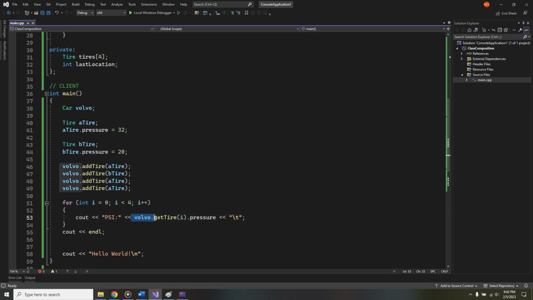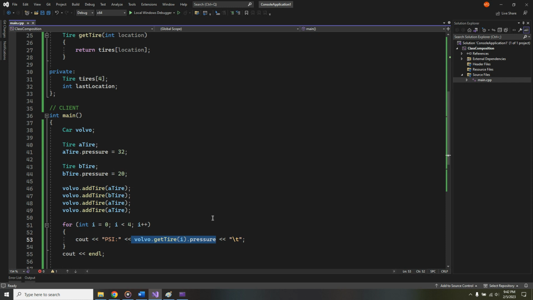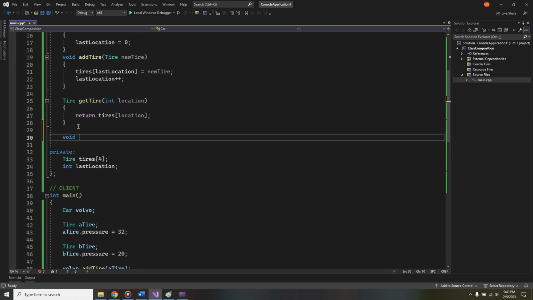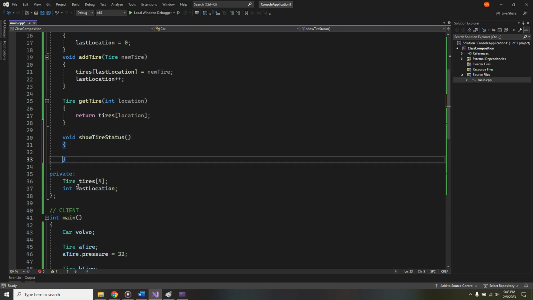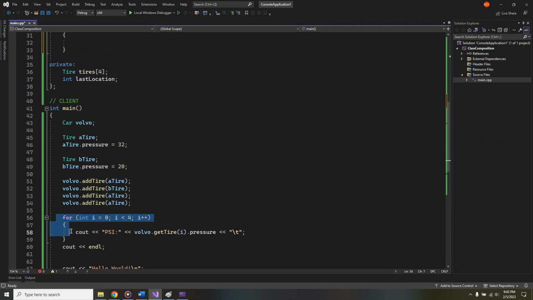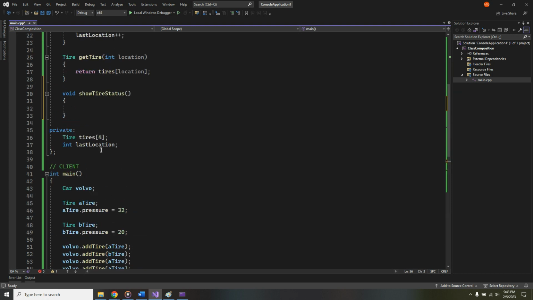You may say this is becoming a chain, like a train. So can you make this nicer? Yeah, I can come here and then I'll say void show tire status. I'll just come here and do the for loop over tires because I can access this member variable. I'm just going to cut this part, all of them, and put it over here.